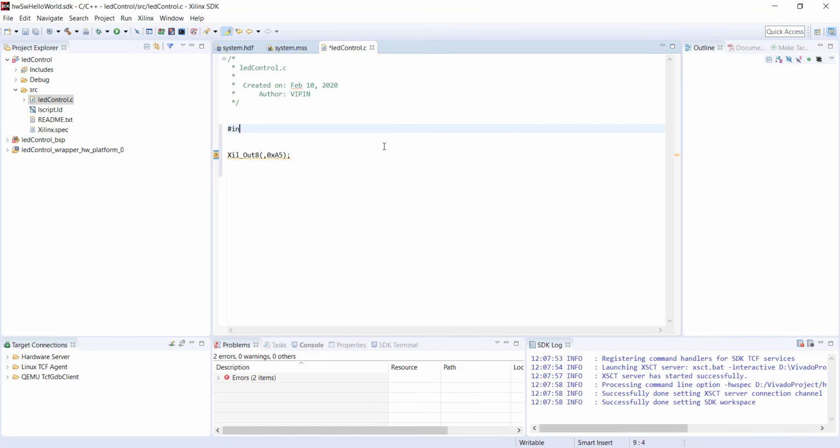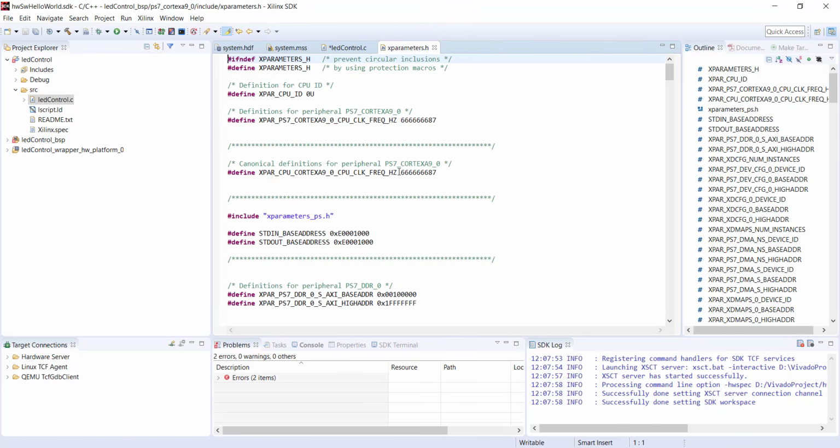So what you'll do is you will include a special header file called xparameters.h. This header file is again automatically created when you export your hardware from Vivado to SDK. Now if you want to see the content of this file or any file in SDK, you click it and press F3 on your keyboard, and this is that file, xparameters.h. And there you will see it lists the address of all the peripherals.